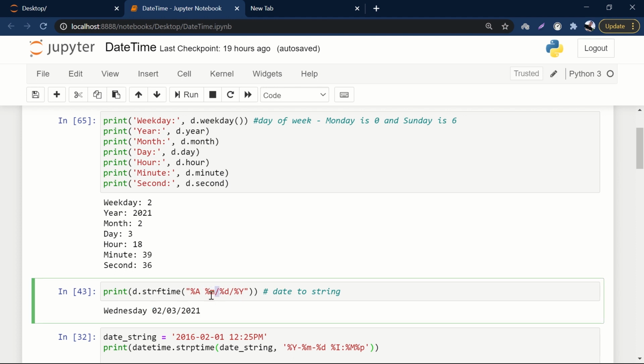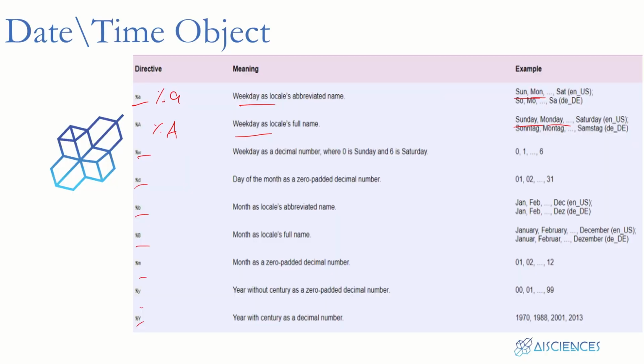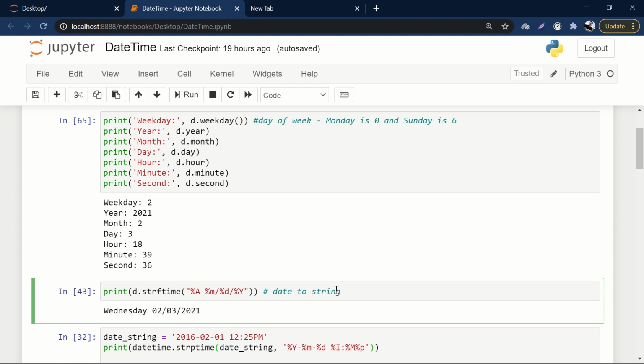And then slash, again, here is slash, then %d, which is day, the third day of February, and then %Y, which is year, right? Okay, now if I just change this %m with capital B, which is the full month name, it shows the complete month name, right?